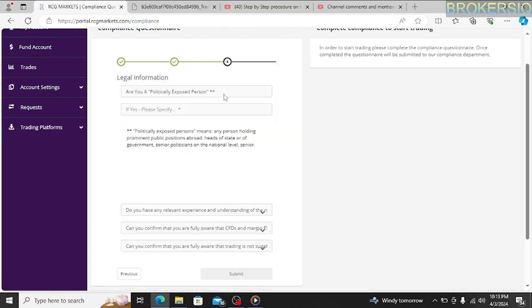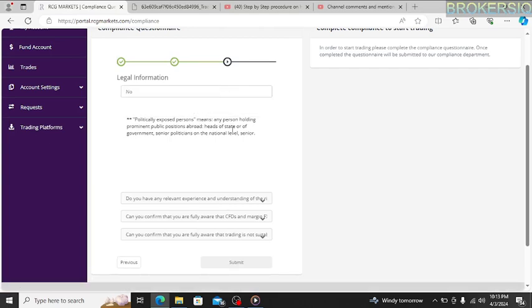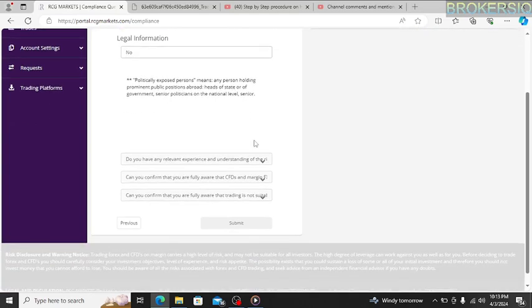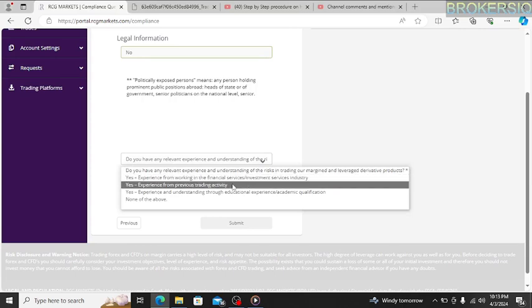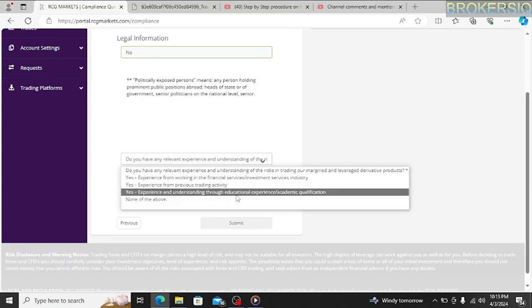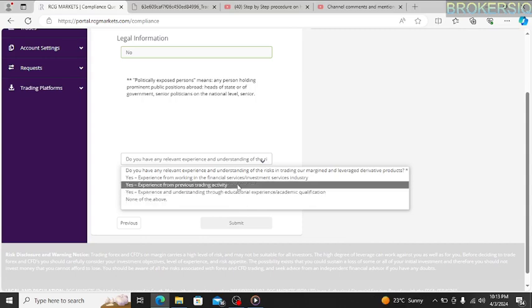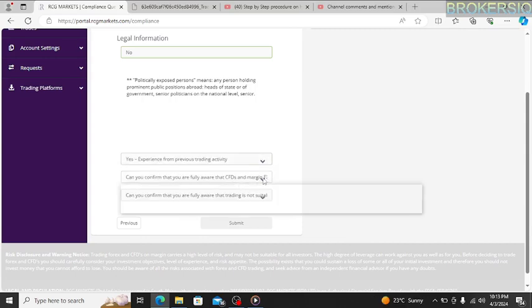And then from here, are you politically exposed? No. Do you have any relevant experience and understanding of the risk in trading margins and leverage derivative products? Yes, experience from work. Yes, experience from previous trading activity. Experience from understanding through academic qualification from doing activity. That's what I'm going to go with.